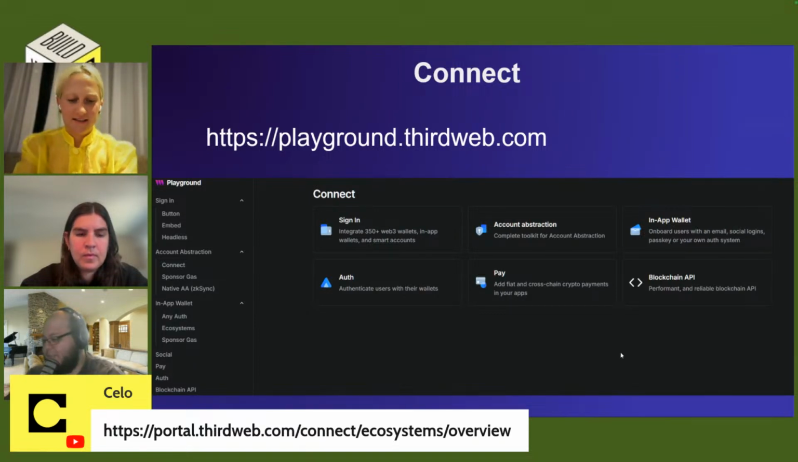Yeah, so if you are playing around with this, you can use any of our other tooling. So if you want to mess with our sign-ins, AA, which is what we're going to be talking about here in account abstraction, you can do that as well through our playground.